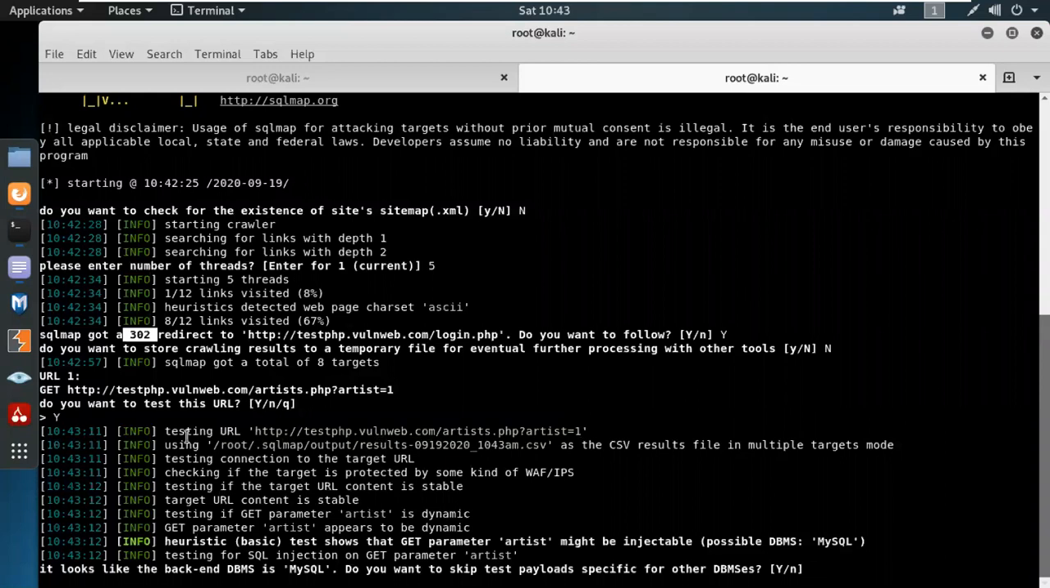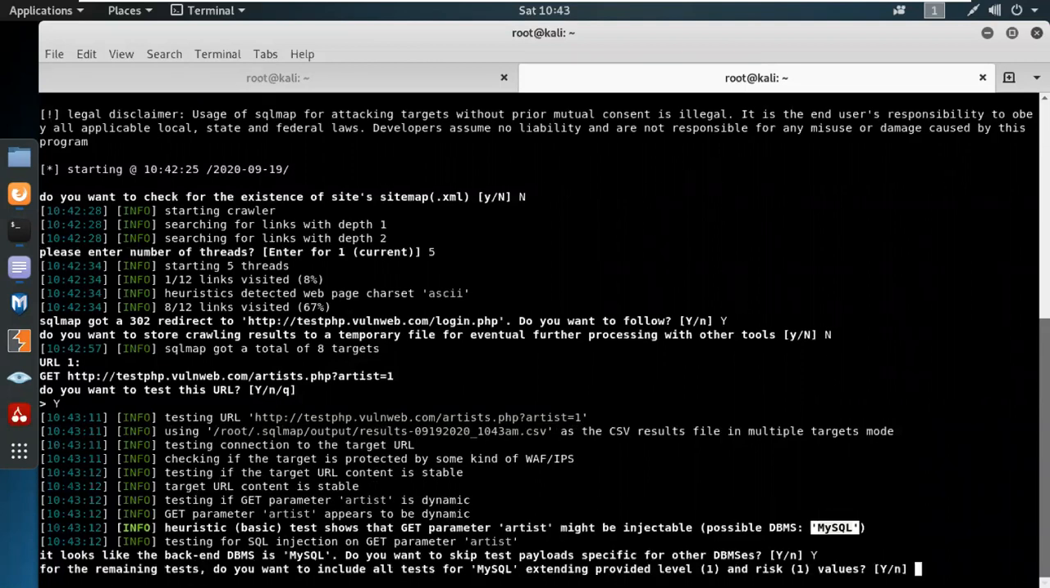So if you look here at testing URLs, artist.php, artist is equal to 1, and you can see the backend database is MySQL. You can see over here also. For remaining tests, do you want to include all the tests for MySQL extending provides level 1 and level 2? Yes, for advanced basic scan.